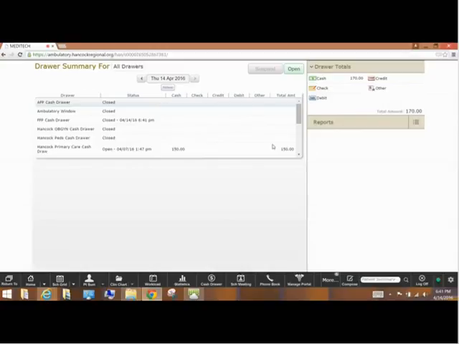Do that same process every morning when you come in. Whoever opens the drawer will open the drawer, and then you can contribute to that all day long, and then at the end of the day close it, or generate that report and close it. And that's pretty much how the cash drawer works.